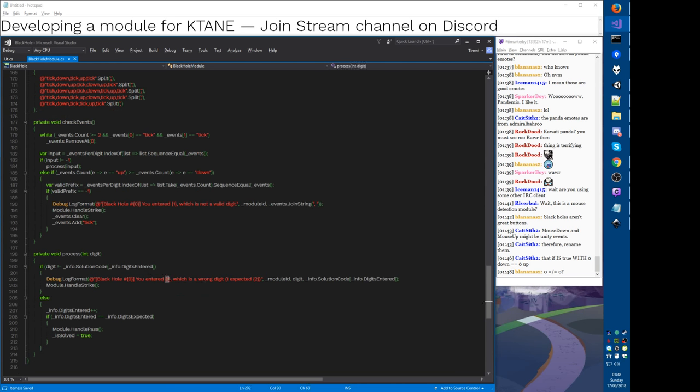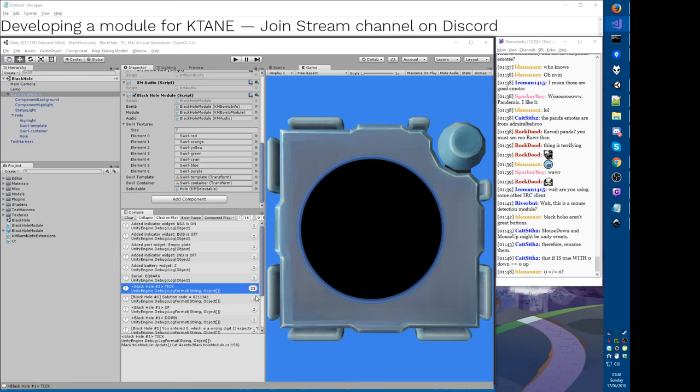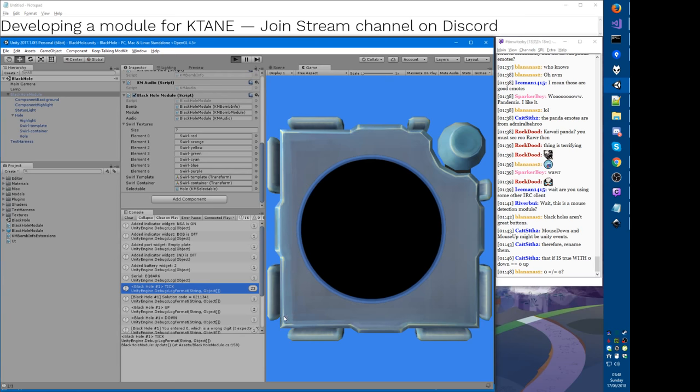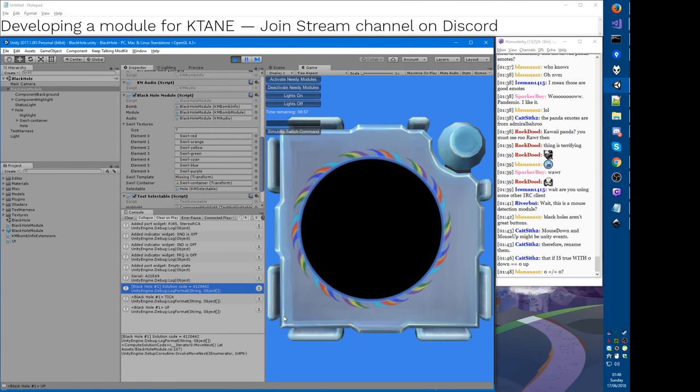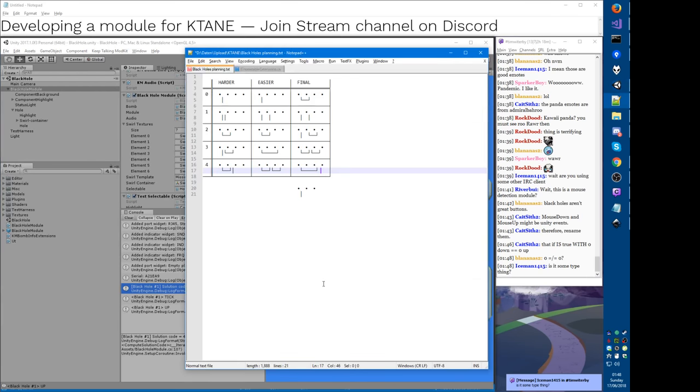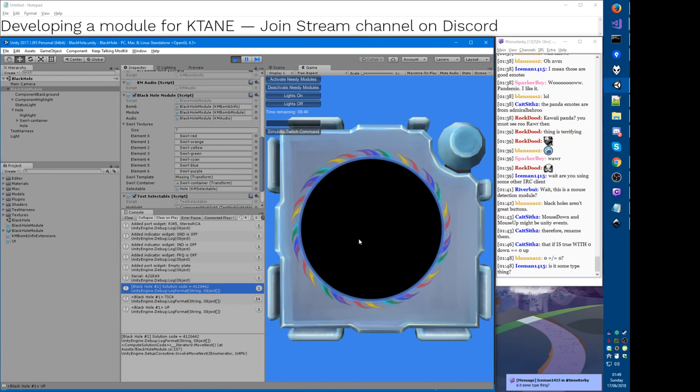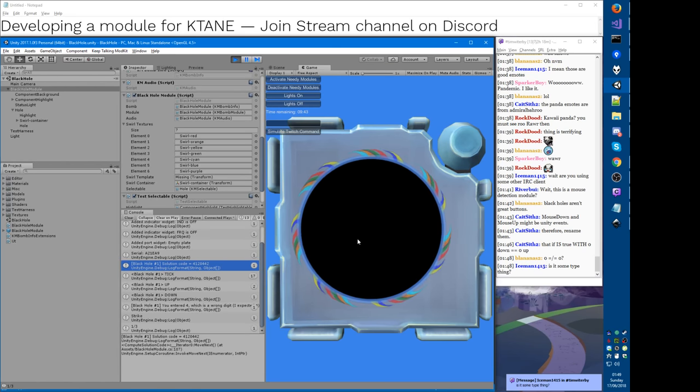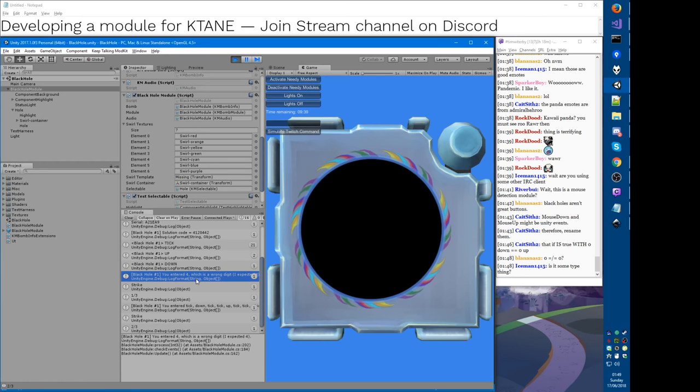Okay, so it said here that I entered 0, which is the wrong digit. I expected 0. Even though digit is here and the solution code digit entered is here, how can it possibly output the same digit here and still be in that? That is so strange. Okay, well, let's take a look at this again. Oh, and now... there we go. It does register the ticks. Okay, so the first digit that we want is a 4, which is a long press. So let's do that. 1, 2, let go. You entered 4, which is a wrong digit. I expected 4.